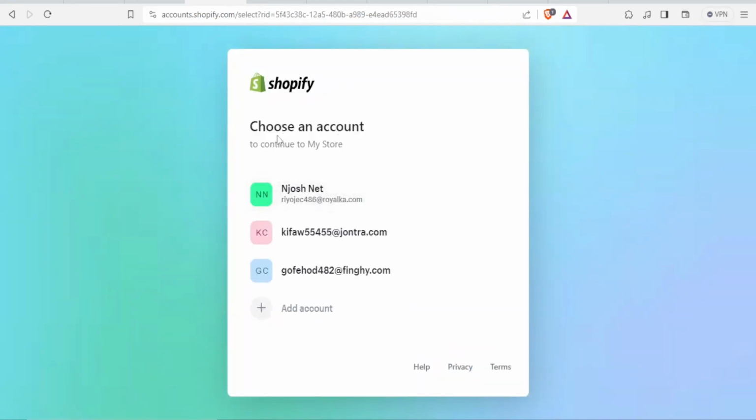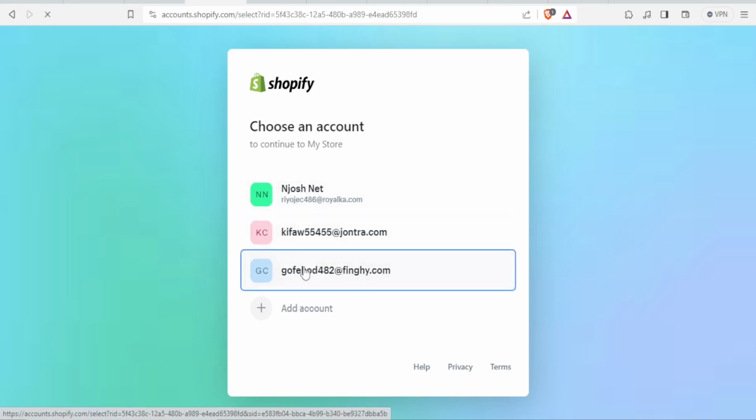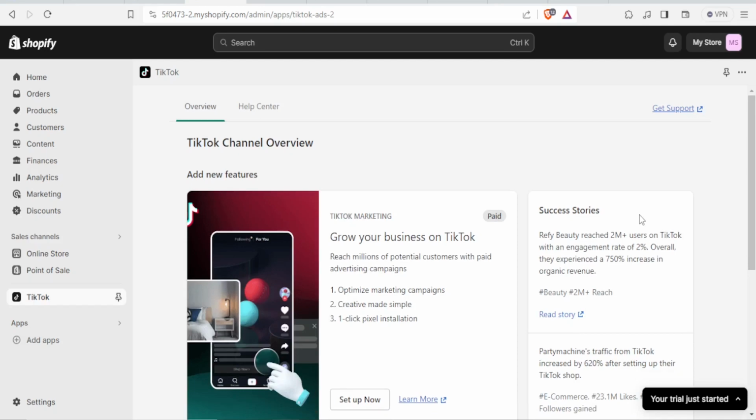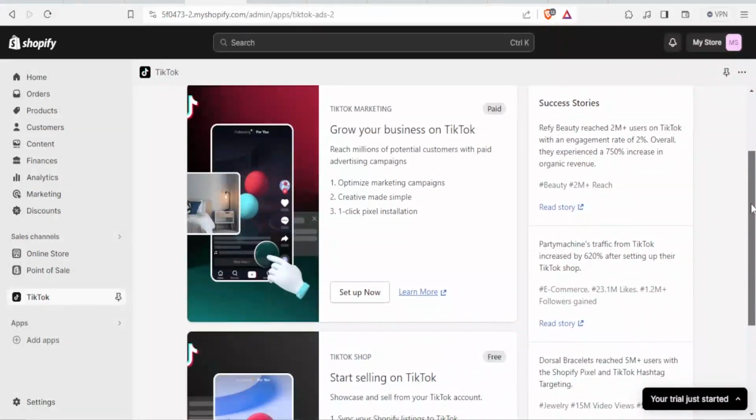And then if you have more than one Shopify store, you select the one that you want to link. I want to use the last one here. So you click on the one you want to use, but if you have one, you just click that one. So it will load and bring you to TikTok channel overview, where you can now grow your business on TikTok. You can optimize marketing campaigns, and you can also see the success stories here.